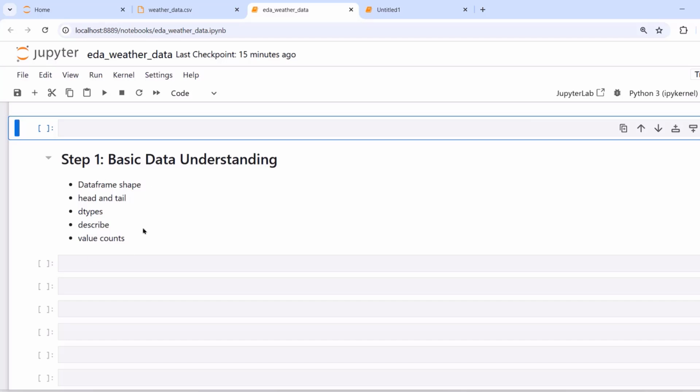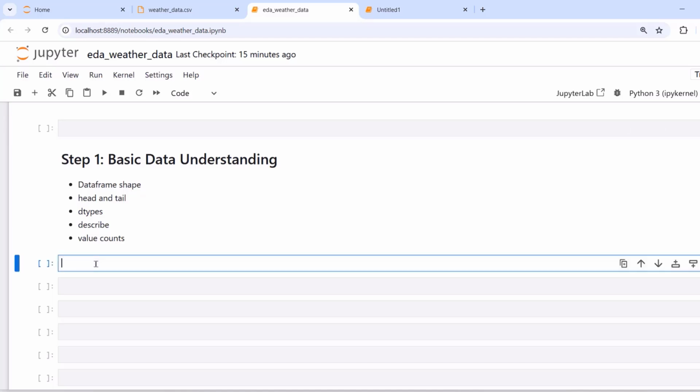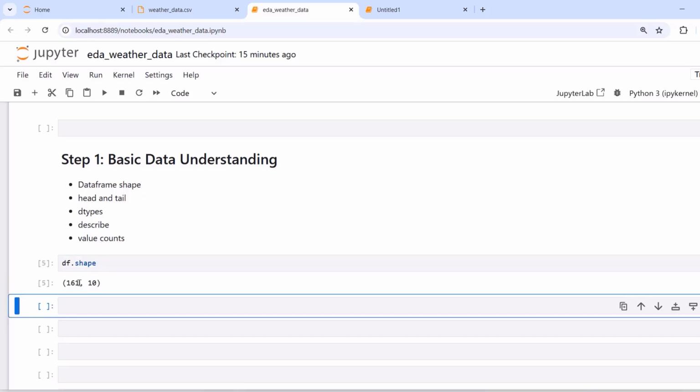We'll move to the next, and do some basic data understanding. We are going to perform all these things one by one. Let's first do the data frame shape. We can find it with dataframe.shape. So this data frame, or this data set, has 161 rows and 10 columns.